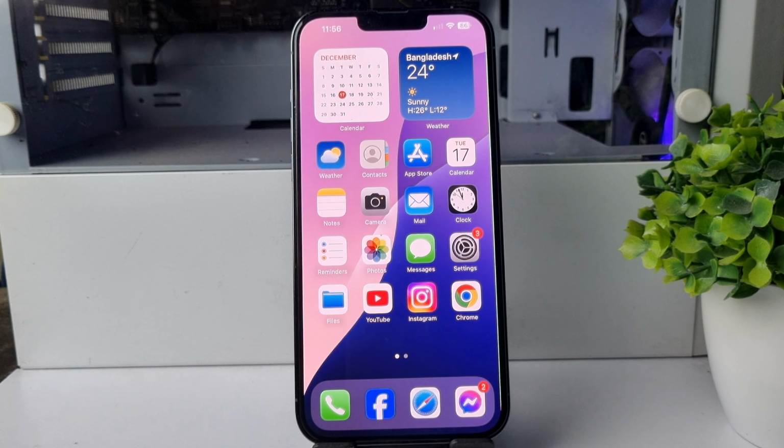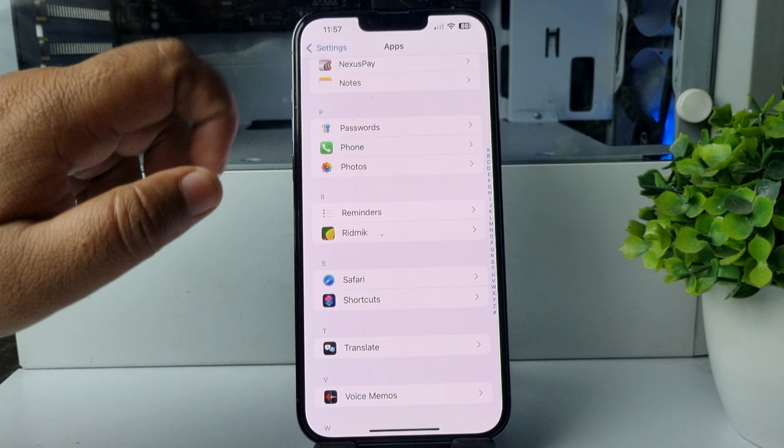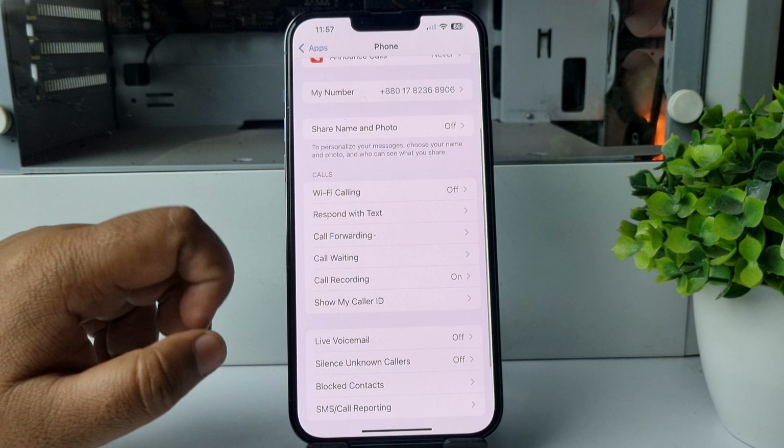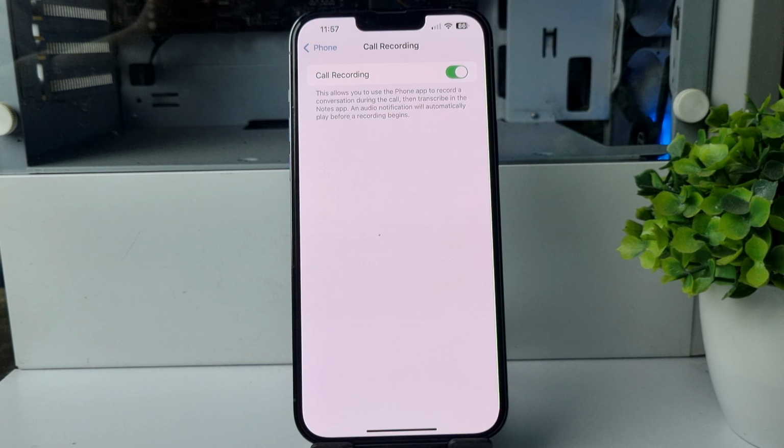And here's how to record and transcribe your iPhone call on iOS 18. After updating your iPhone to iOS 18 or a newer version, now we have to enable call recording. So go to your settings. In settings, go down and tap on apps. Scroll down and tap on phone. Here, tap on call recording and make sure to enable call recording.